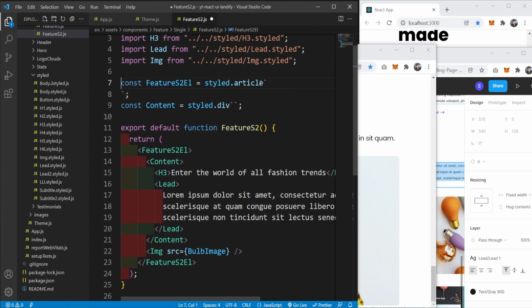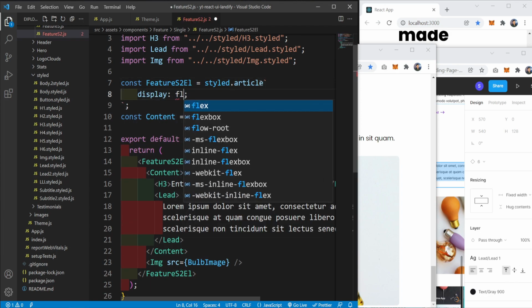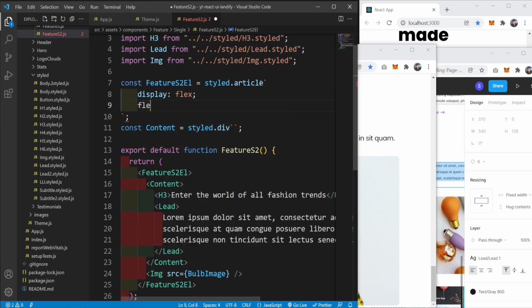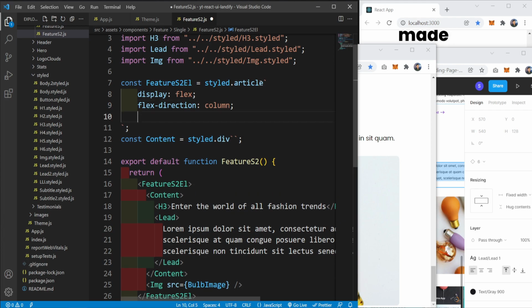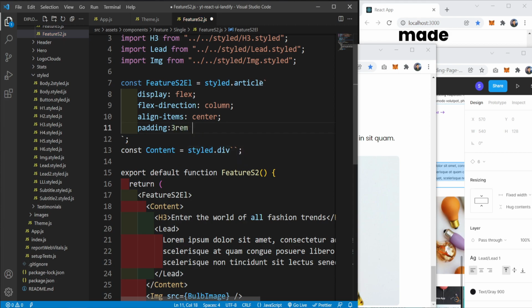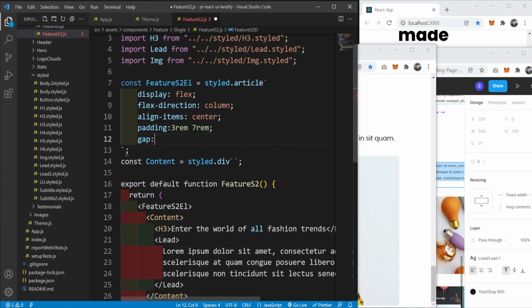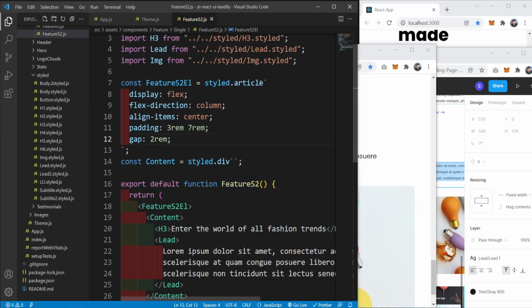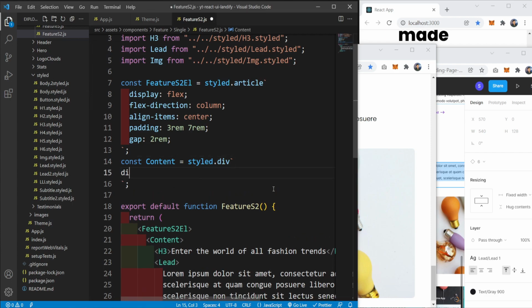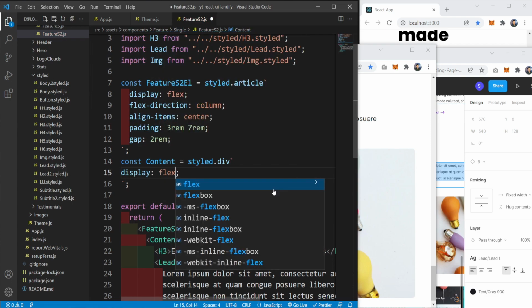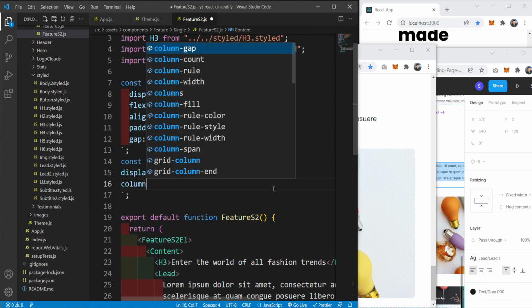For the feature elements, we're going to set the display to flex, flex direction column, align items center, padding 3 rem for the top and bottom, 7 rem for the sides, and a gap of 2 rem. And after that, set the content display to flex, column, gap 3 rem.